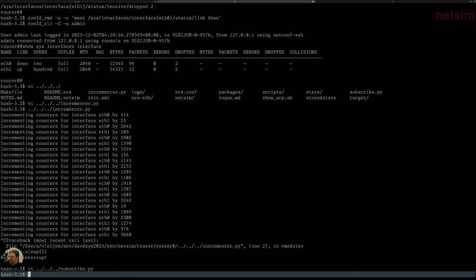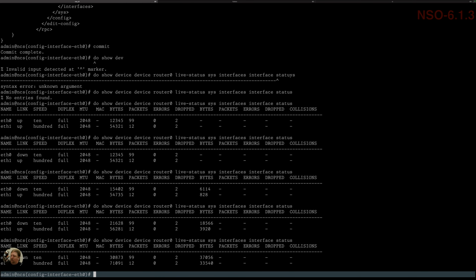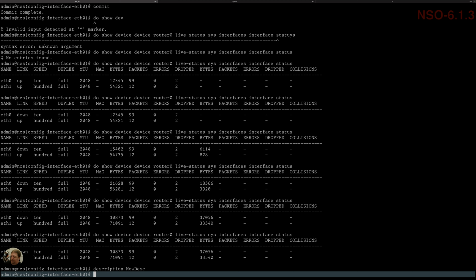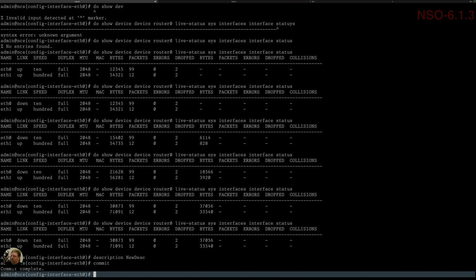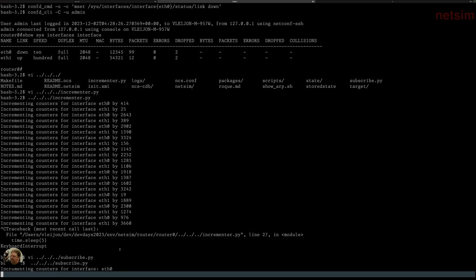So I can run my subscriber. Now, my counters have stopped incrementing. They no longer increment automatically because I stopped my incrementing job. But what I can do is change my description to new disk, and I can commit it. And what happens is that the counter goes up 10 steps, just as expected. And you can see here that my subscriber noticed this change and did this incrementation.